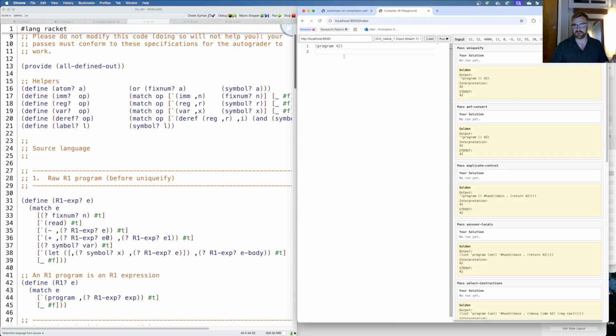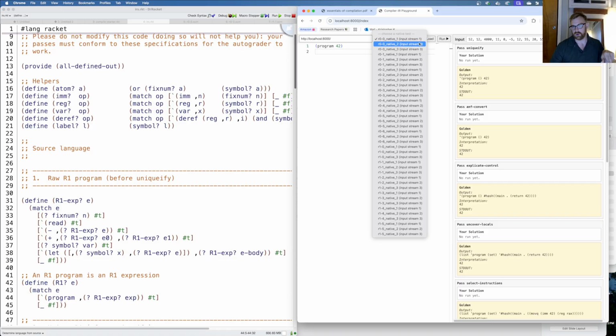Okay, so if we look at this one, if we load it up, I ran the debug server and I loaded up R0 native 1. Now, the outputs won't change because the program generates a constant, so it doesn't read any input. It's going to be invariant under the different choice of inputs.